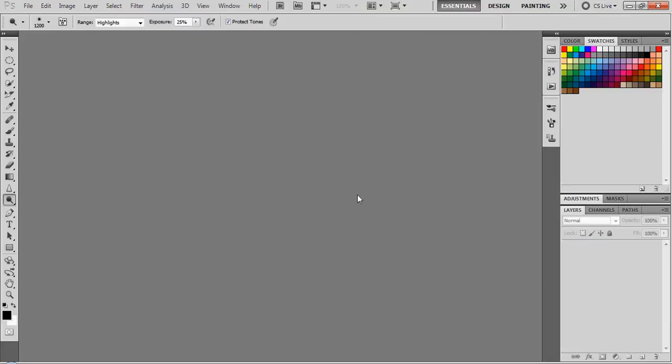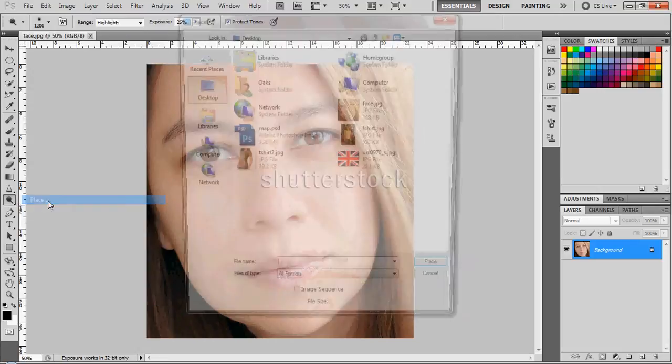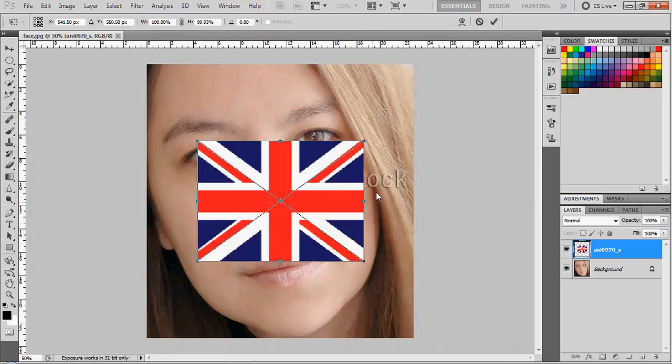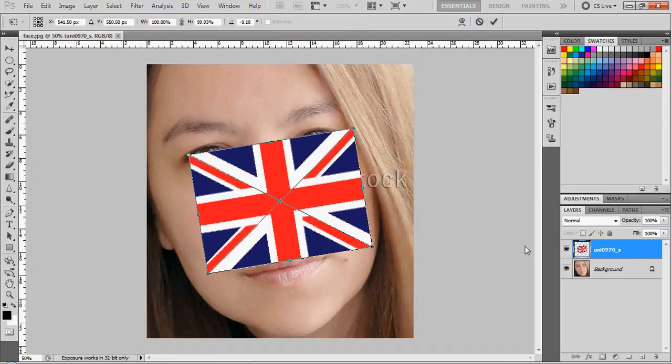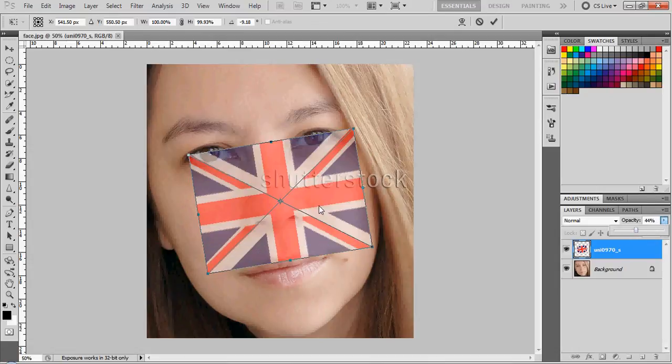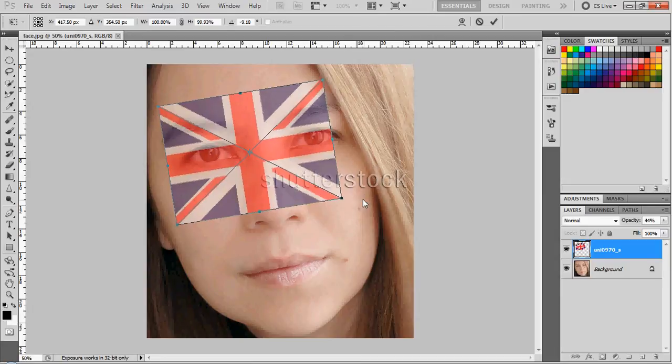I'll now go back to the original picture, which you'll see is now called Face JPEG rather than Map PSD. So I bring this up, and now I'm going to place in there what I want to drape over. So file, place. And I'm going to place a nice Union Jack. Because I can't see through the Union Jack, I'm just going to turn the opacity down a bit so that I can see through it. And now it's much easier for me to actually position this on the person's face.